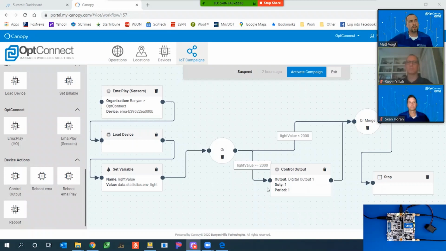When it's greater than 2000, we're going to turn digital output 1 to a duty of 1 and a period of 1, which just means it's on. And again, after that, it will stop. Or it will only fire the output of the campaign once.